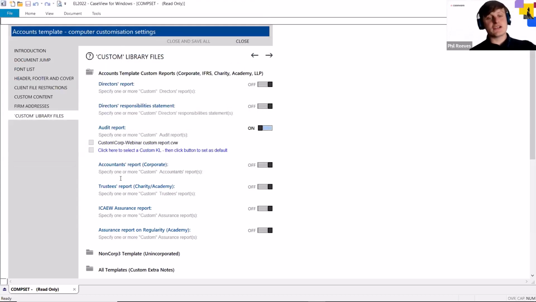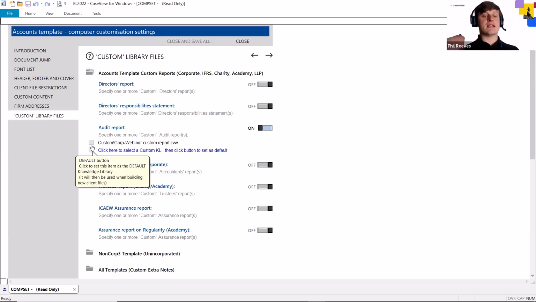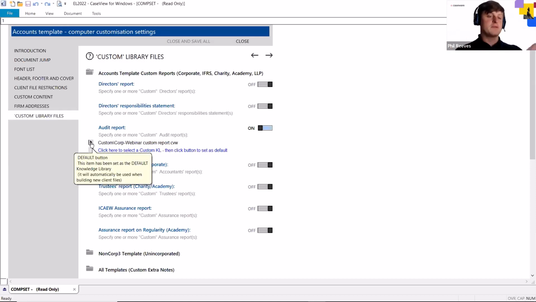So we can load in, as you can see, additional audit reports if we're creating more than one. If we're just creating one and we want to load it into all of our files as a default, and the default library file going forward, we can tick the box on the left-hand side. That'll put the arrow in, I should say, and that'll make it the default report going forward. So we load that in, we set it as the default if we want to, and then we close the document.